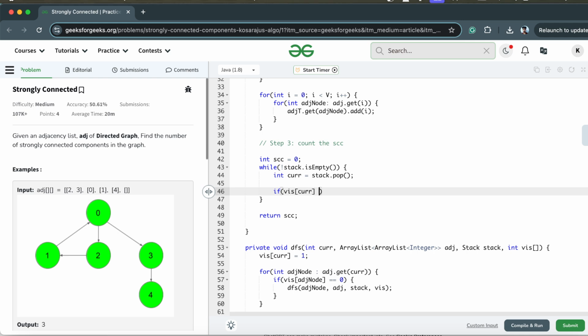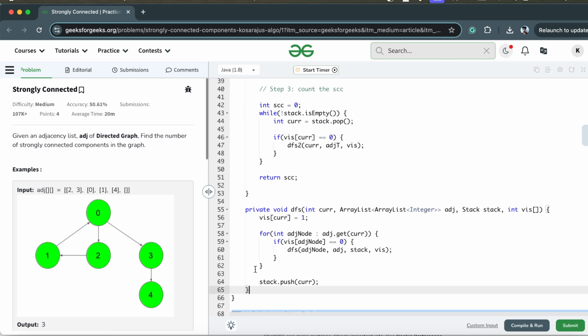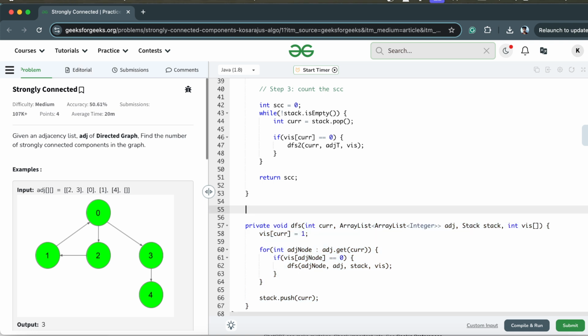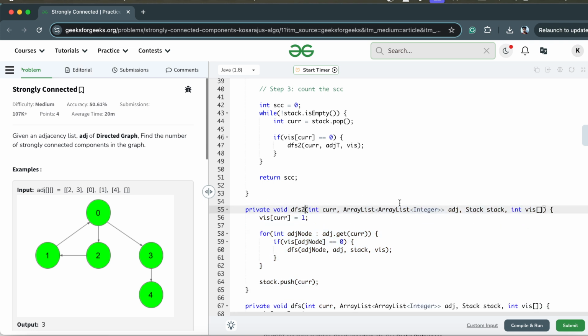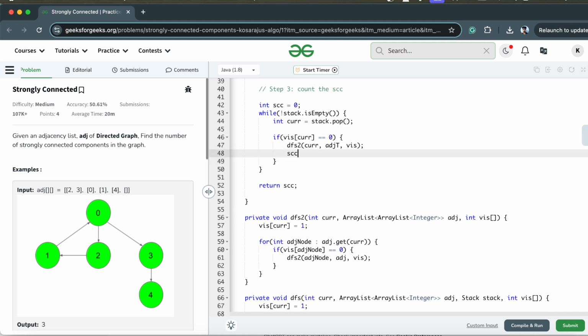So if visited of current equals 0, again call DFS2. Here I need the current, then ADJT transpose of that one we need. Visited is also something we need. So I'll just copy this one. Here we are using the same technique, but it is DFS2. There is no stack involved here, and visited is there. DFS2 stack is also what we need to remove. Same thing, we are just doing the same DFS technique. We are just applying it, and here we will do count.